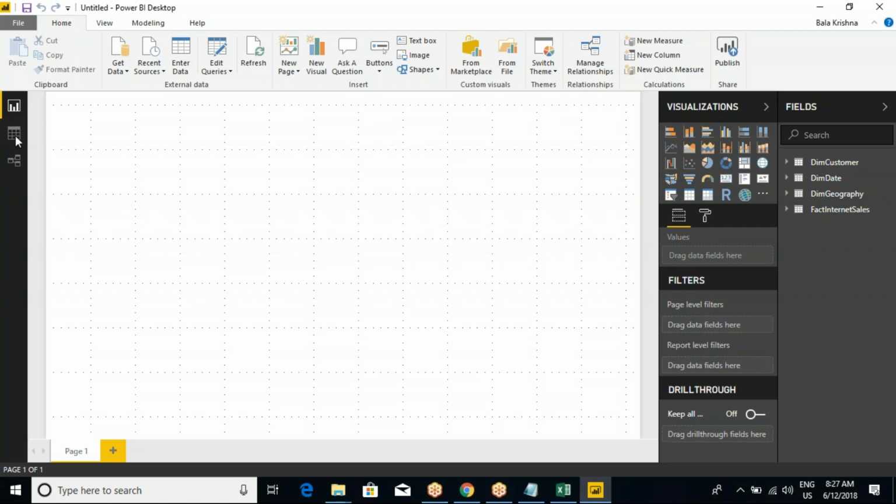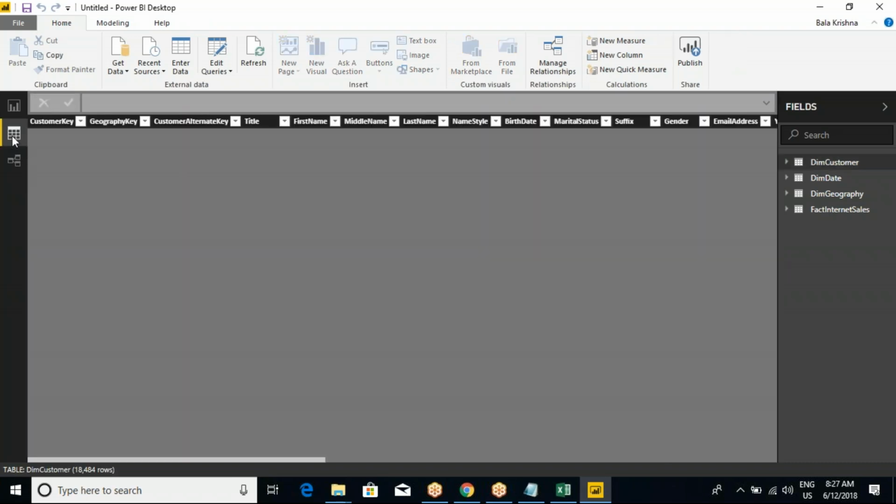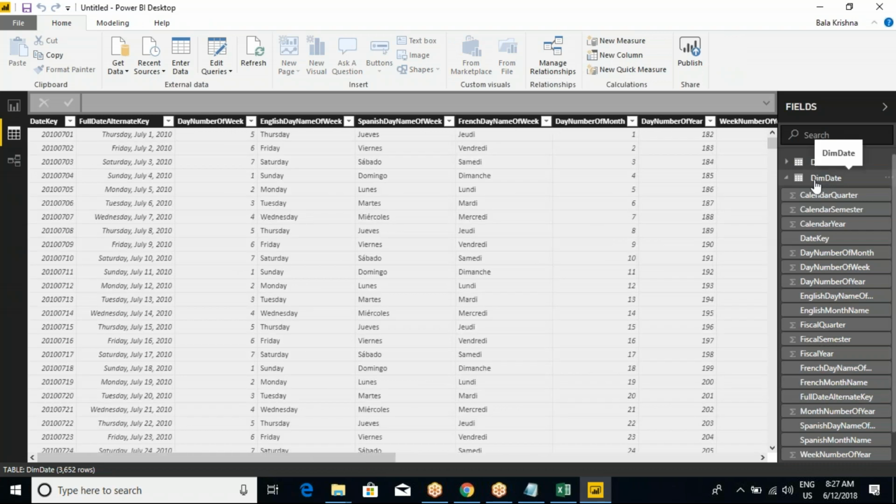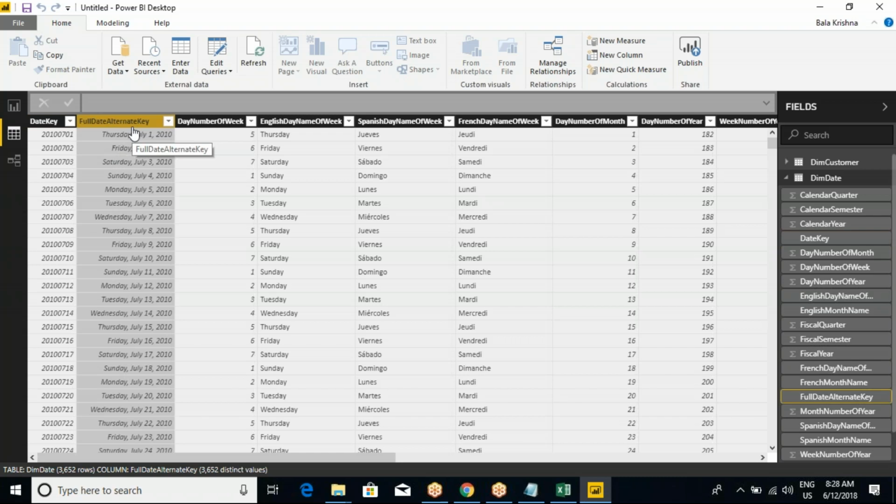Now, if you see the underlying table data, we have the dimension table already populated. The date key is there and the full date alternate key is there. This is the date column.